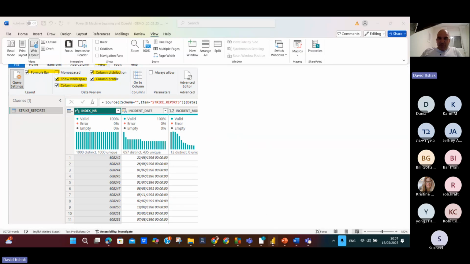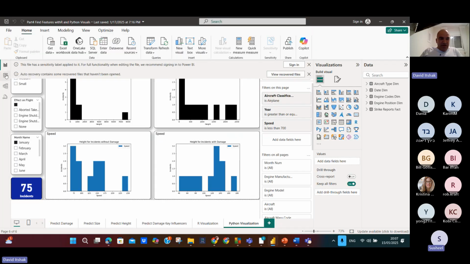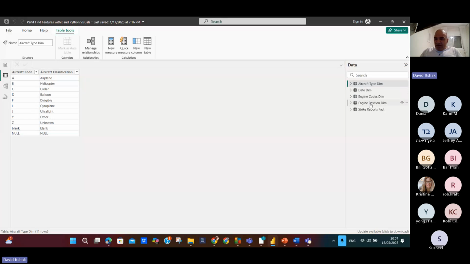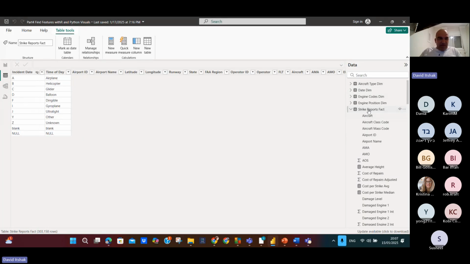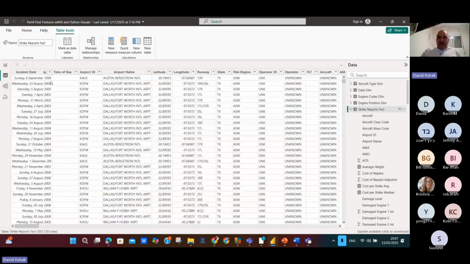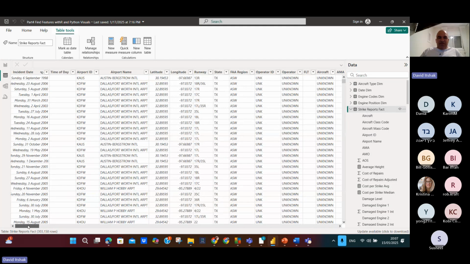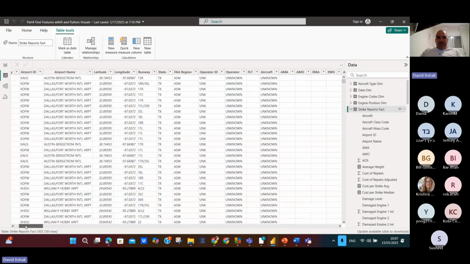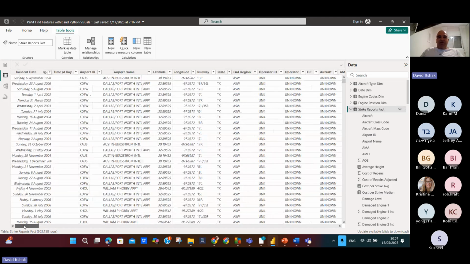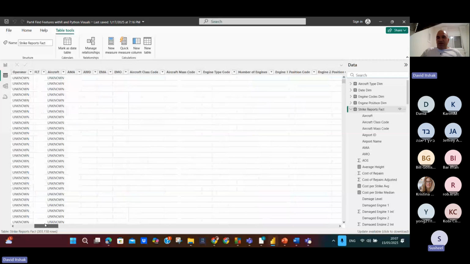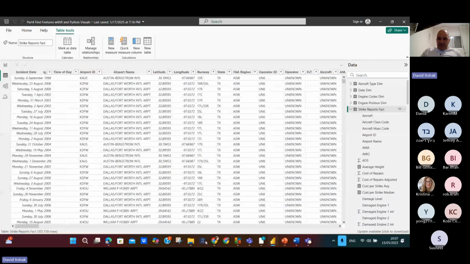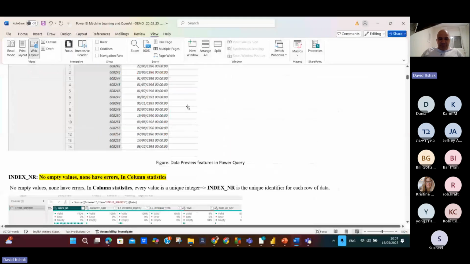So if you go here, this is the Strike Reports table. You can see it here, and this is the data which we uploaded from the Access files. So we have incident date, airport, time of day, airport ID, airport name, longitude, and all the description about the accident. So you can see it here.